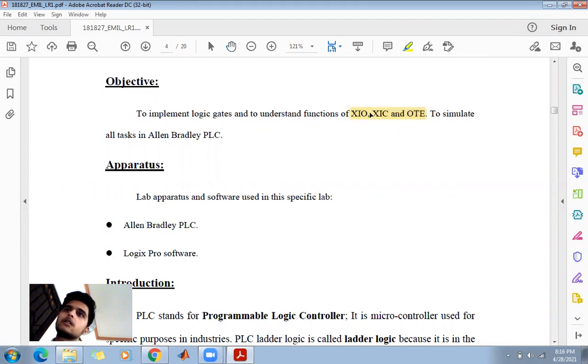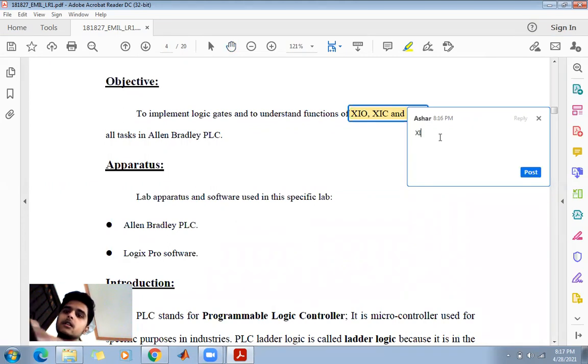All right. XIO stands for examine if open, and XIC stands for examine if closed. So what does it mean by examine if open and examine if closed? As the name suggests, it examines if open. This is basically a virtual switch, which is used in PLC ladder logic programming, and XIO is basically a switch which is used to examine the input.